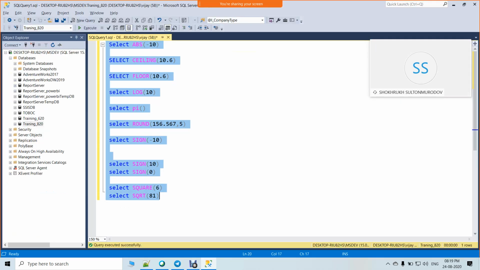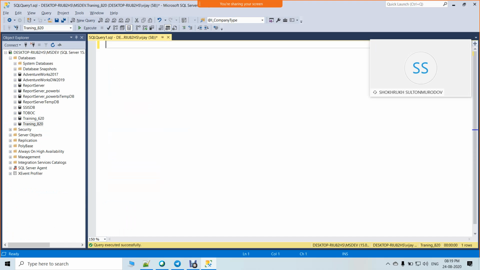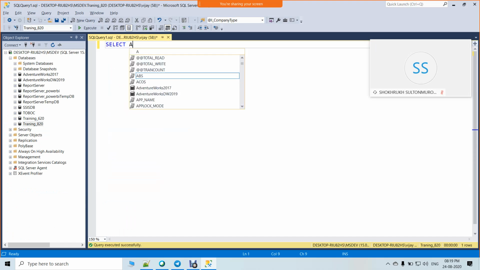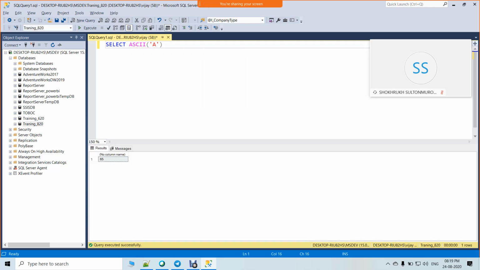Okay. Perfect. We'll go to string functions. We'll start with the ASCII function. What is this ASCII? I am going to explain it to you. For every letter there will be an equivalent ASCII number.